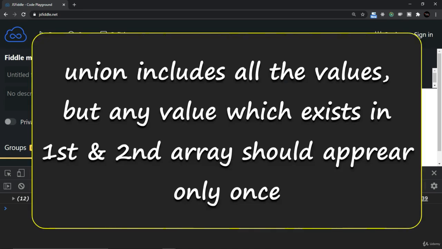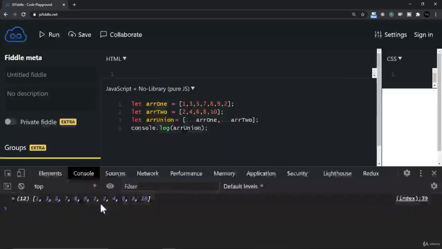When you say union, it does include all the values, but any value which exists in the first and second array should appear only once. Now you can use logic to check if it exists, then you push it to the array. So you have various ways to do that. But I did promise you that we are going to see the shortest way, the ES6 way. So I'm going to use the Set collection here, because Set is something which keeps unique values only.